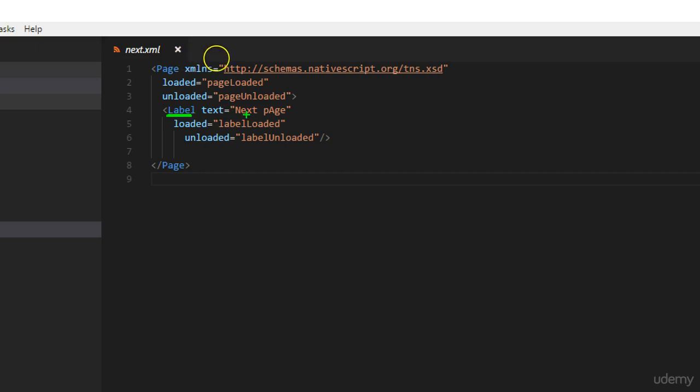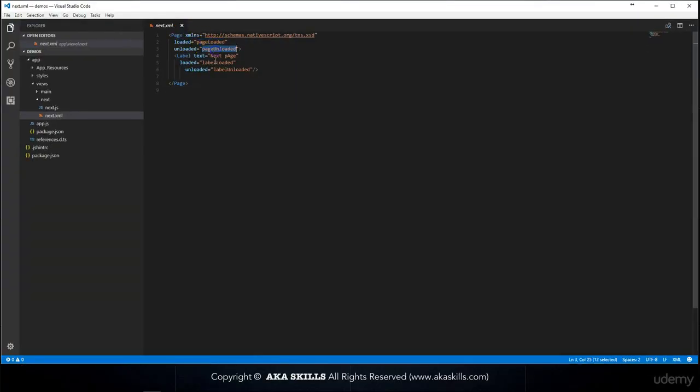Then inside it, we have a label with text next page. And again, when it's loaded, I'm going to call the function labelLoaded. On unloaded label, I'm going to refer to the function labelUnloaded. Let's take a look now at these four functions. So I'm opening next.js.